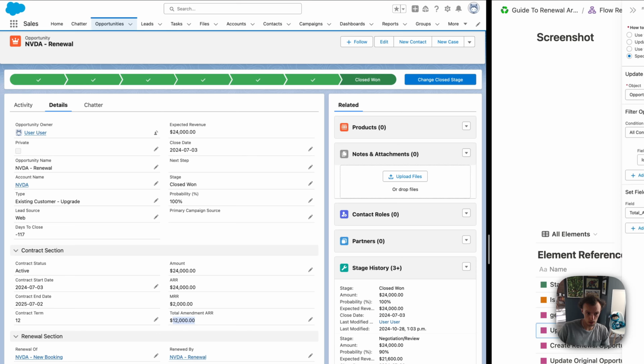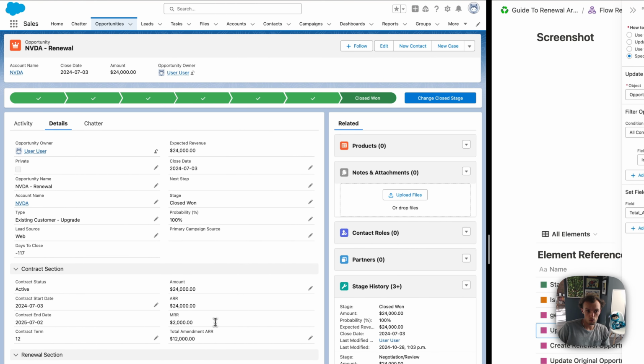And the previous opportunity was only 18,000. It got renewed for 24,000. Then 3 months in, there was an amendment of 12,000 that was added on top of it. So what if we were to add another amendment onto this for another 12,000?